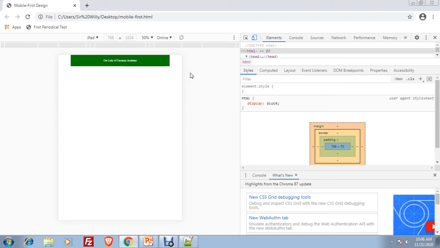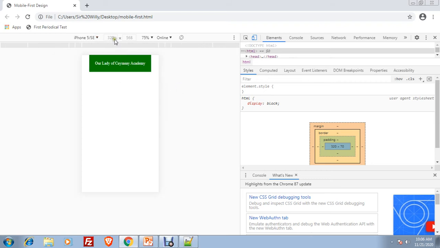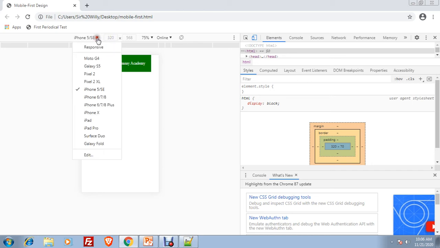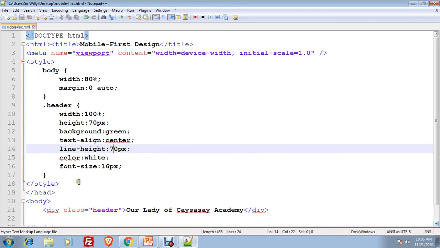Now, siguro, pwede natin palakihin ng konti ang font size sa iPad para pag nag-view yung website mo sa iPad, mas malaki siya compared to a cellphone. Okay. Now, sabi ko kanina, itong cellphone, 320 ang kanyang width, and then sa iPad naman, ang kanyang width ay 768. So, this time, gagawa tayo ng MediaQuery para sa iPad.